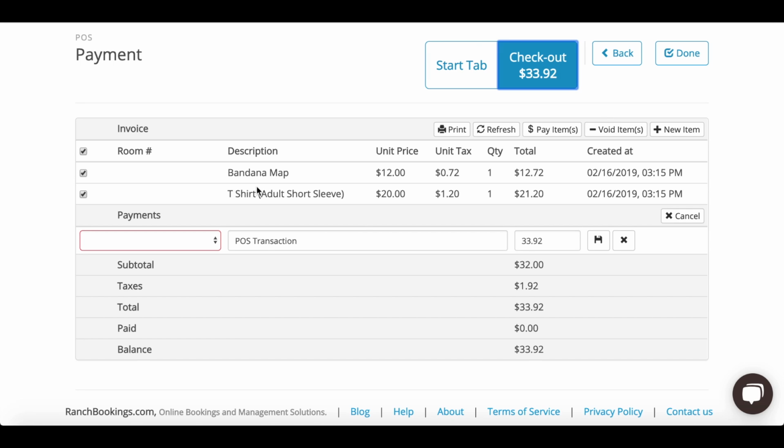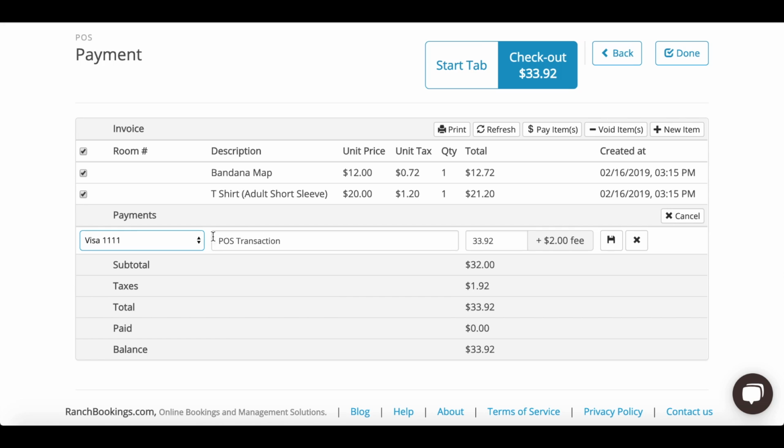The last feature is enabling you to pass credit card processing fees on to your customers. There are several settings available, from never passing the fee, which will be the default when the update hits, to always passing the fee, which is what this range is set up for. And now we see that as we selected the credit card, we have a $2 fee that will be added to the payment.